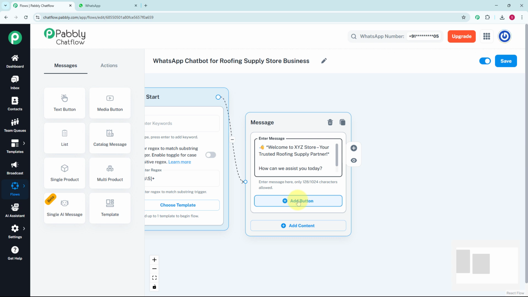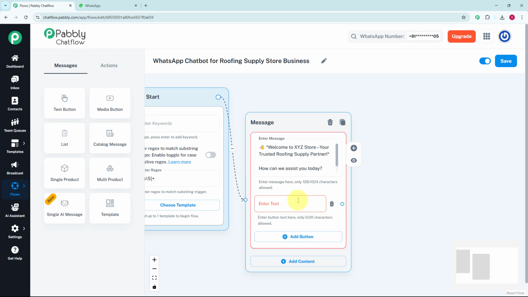So just click here and it will ask you to enter the text. So basically here you have to enter the text of your button. So now let's create our first button here. Here you can see I have created my first button, that is browse materials.